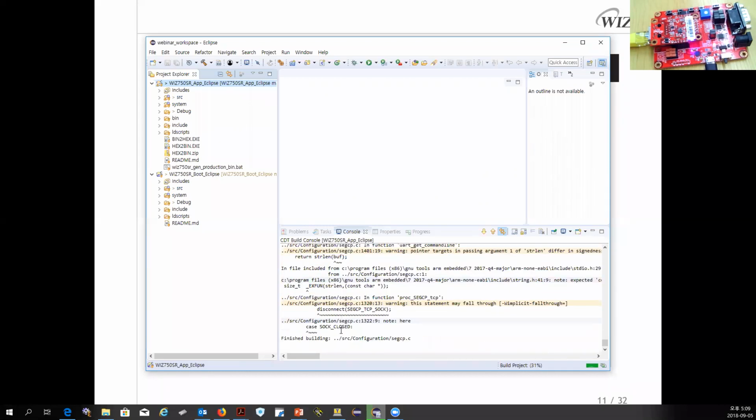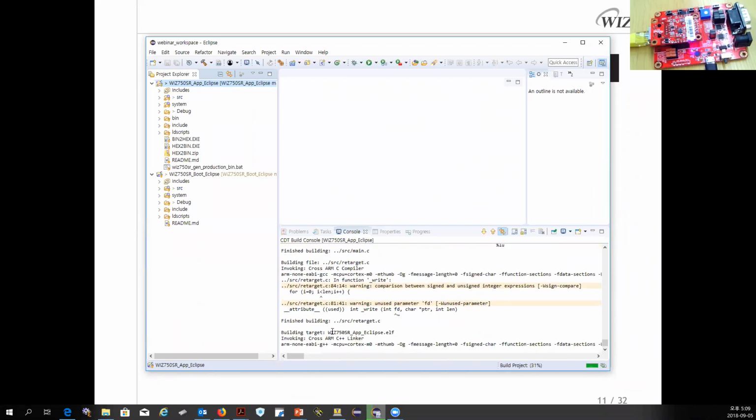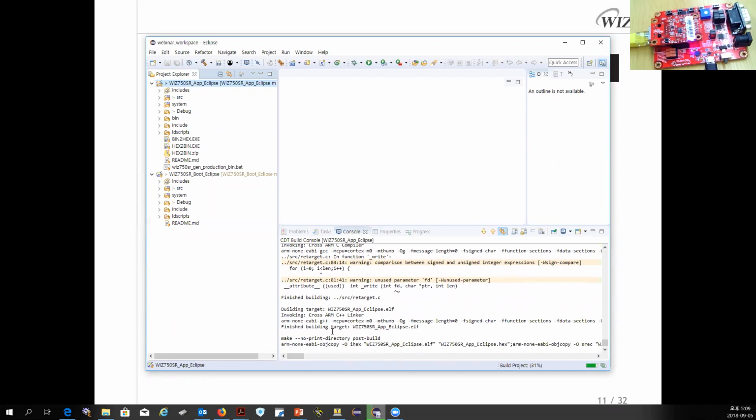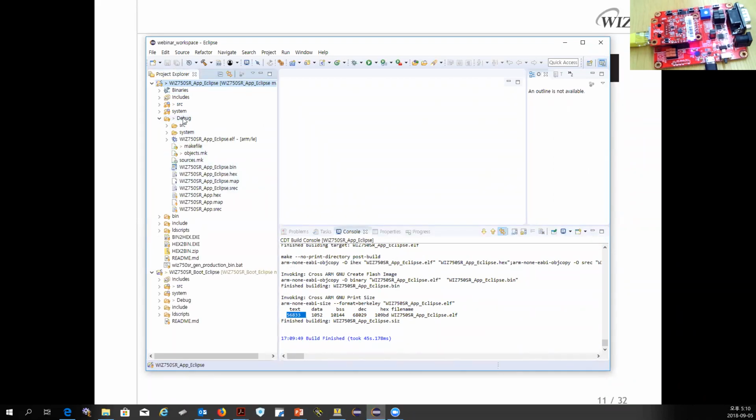Almost finished. It finished. So it made the 750SL app Eclipse.bin file. The size is approximately 5-6 kilobytes. So you can see the binary file in the default debugger folder here. So they are built successfully.